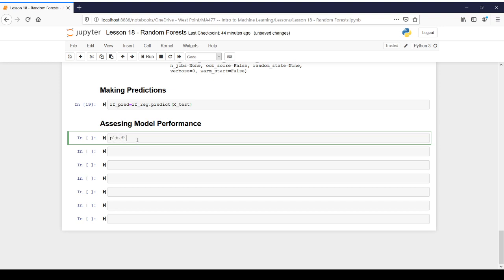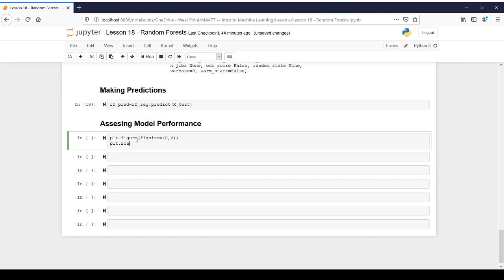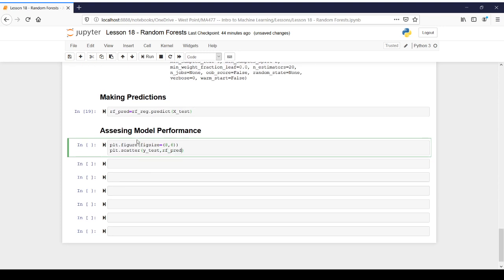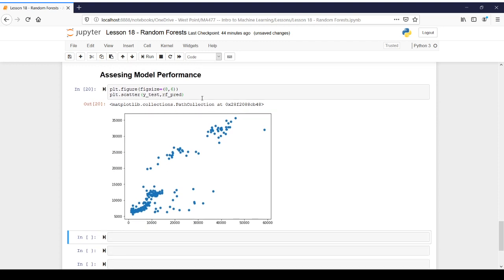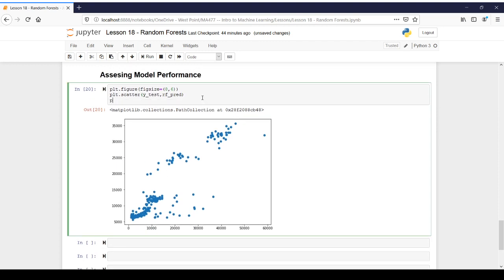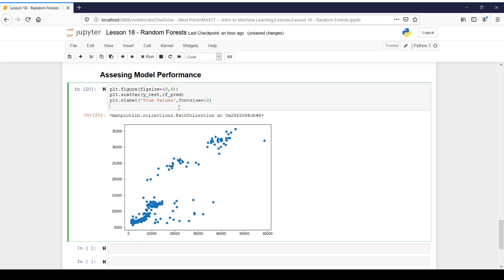Okay, so PLT figure, fig size, let's do, I don't know, 8, 6 maybe. And then, what did I call these? RF pred. Okay, so this is what it looks like. It does not look very good. So let's add an x-axis and a y-axis label so that we know what each means. So PLT x label and y label. So this is true values. Let's make this 12, I guess, and then the y label is predicted values.